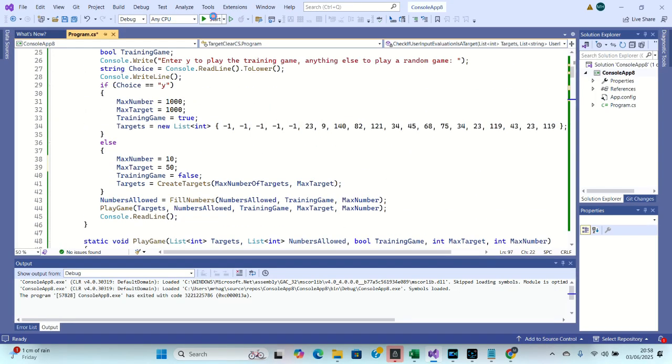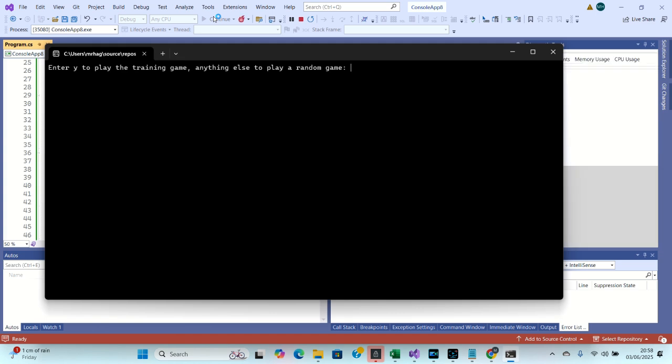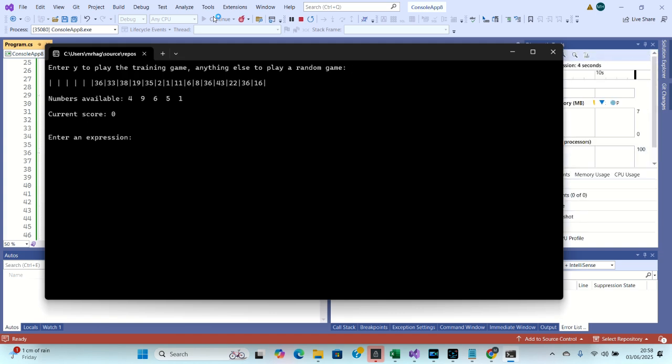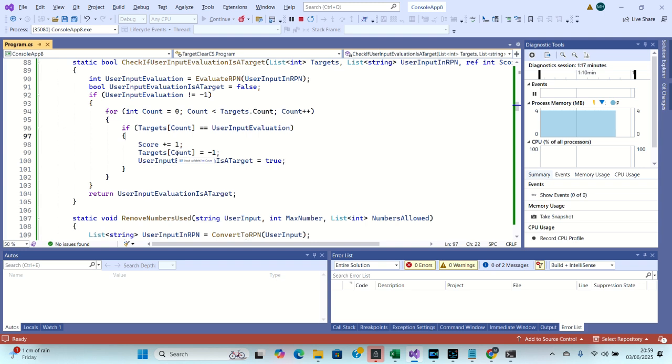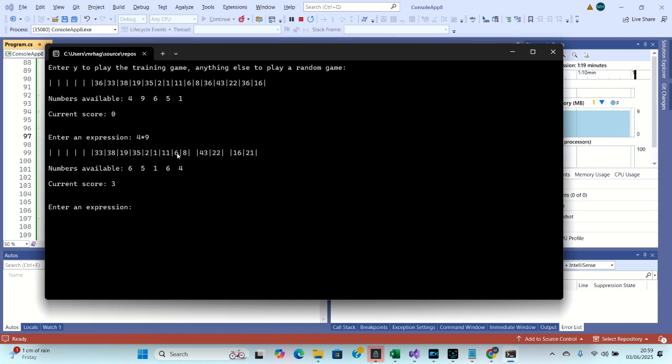I'm going to play it now. The chances of maybe hitting 2 numbers is going to be low. Let's have a look. 36. Is there another 36? Yeah, there's 2 36s there. Let's have a go at that. 4 times 9. That was a bit fortunate. So 4 times 9. It has removed both 36s and just made the score equal to 3. So that code works as it should. That's the first change made.